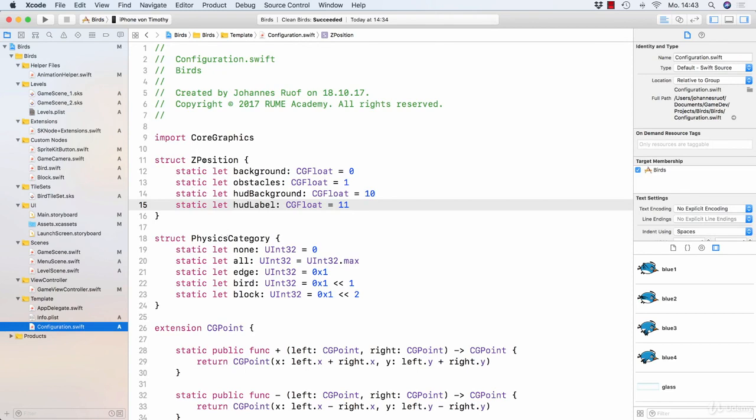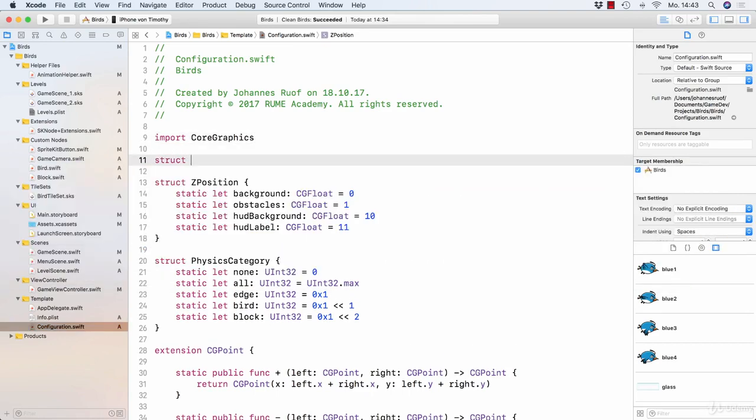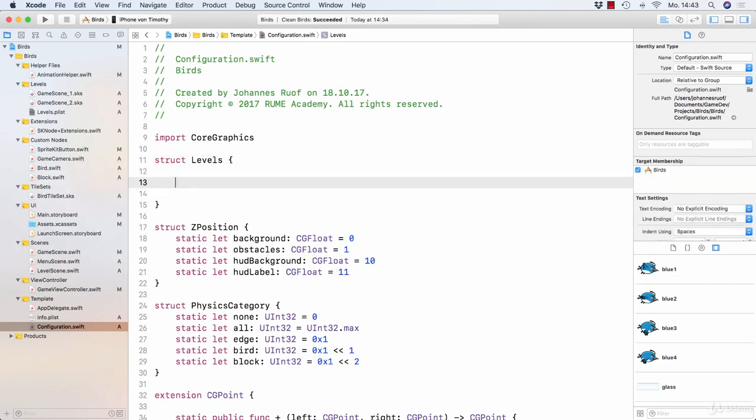Right above our structs for seed position and physics category, I will create yet another struct, which I will just call levels. This levels struct will only get 1 type property, which will be static var levels dictionary. And it will be a dictionary with string keys and any values. I specify the type any for our values, since we will maybe add more data to this dictionary later on, and this way we are safe to do that.